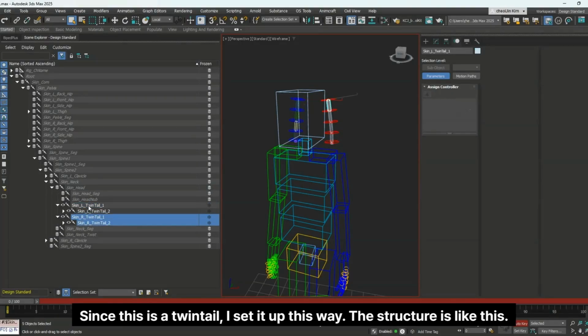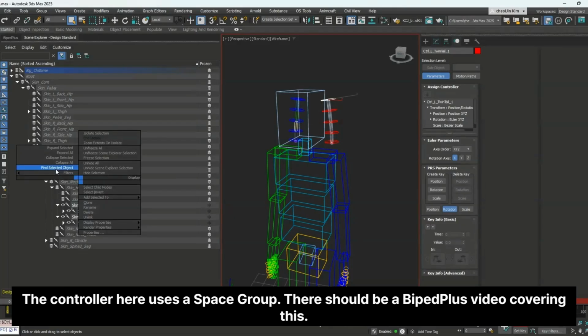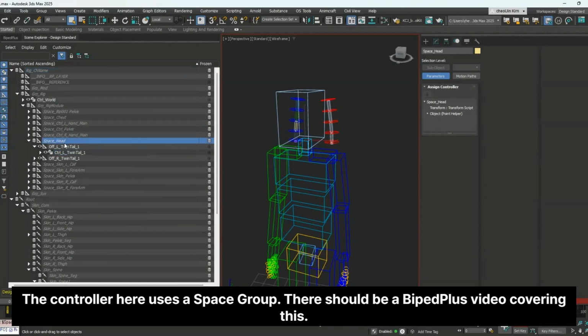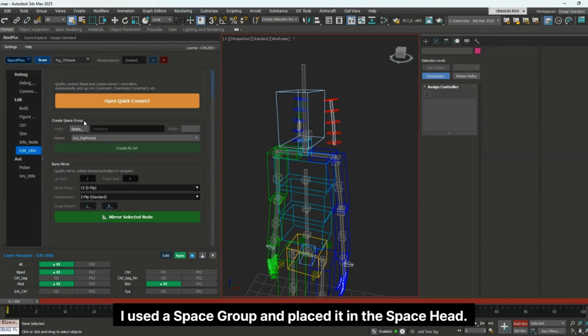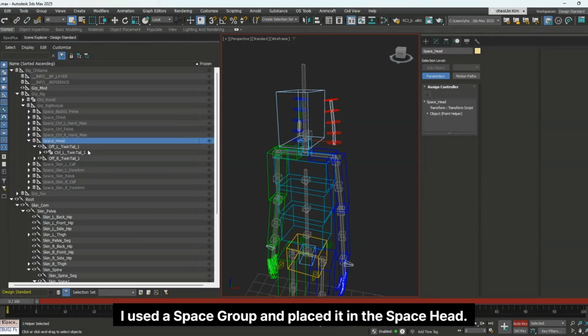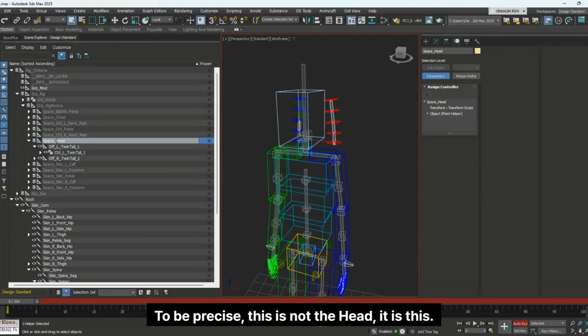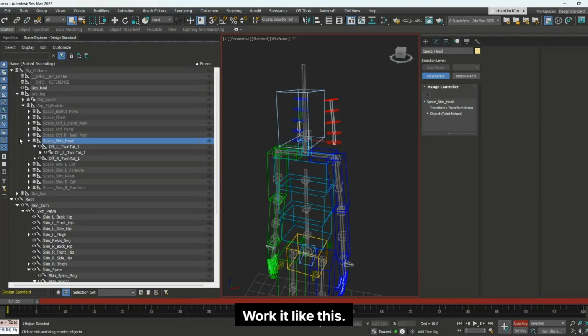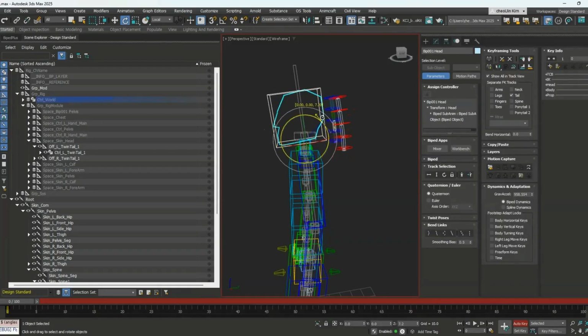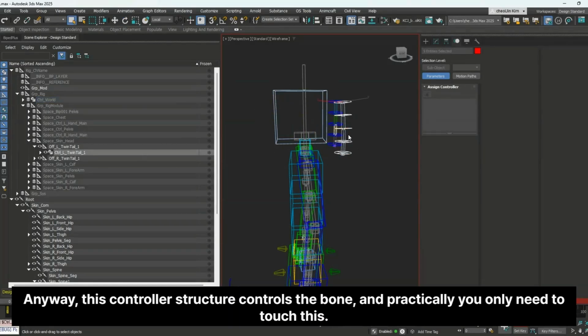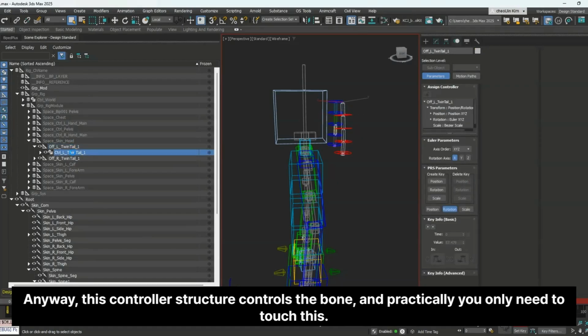The structure is like this. The controller here uses a space group. There should be a BipedPlus video covering this. I used a space group and placed it in the space head. To be precise, this is not the head, it is this. Work it like this. If you move the head, it follows like this. Anyway, this controller structure controls the bone, and practically you only need to touch this.